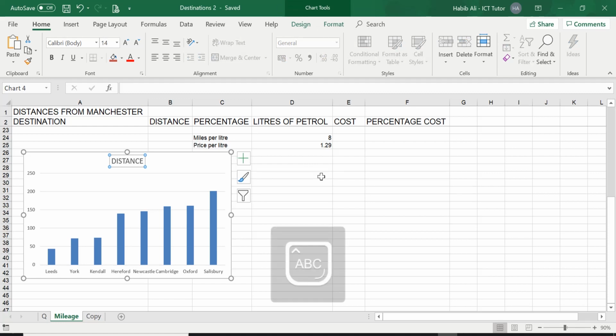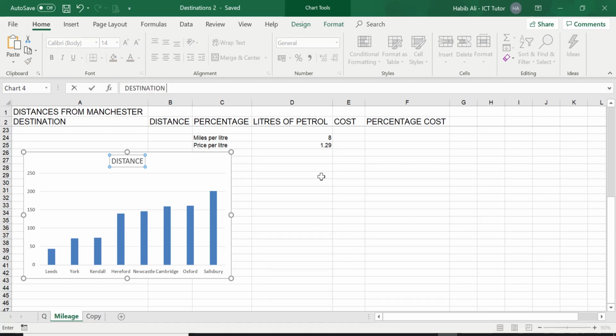So the new one was destination distance. If you look at the formula bar just up here, you can see this is where it's going in at the moment. Just quickly check your spelling, make sure there's no mistakes in there. Destination distance, that looks pretty good. Once you're happy with it, press enter on the keyboard and your title will be updated.